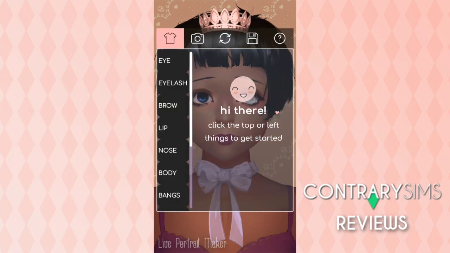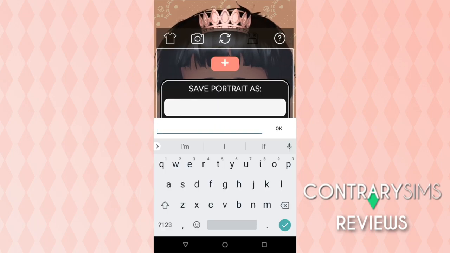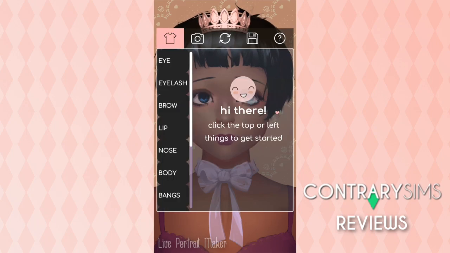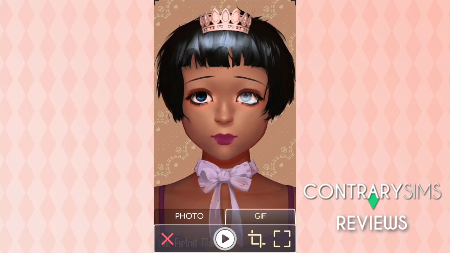Once you're finally happy with your creation, you can then save the portrait. You will be able to add a text note to it if you want to. I just titled this as Princess because obviously. There is also an option to export your portrait as either a still image or as an animated GIF, which I thought was a thoughtful addition.